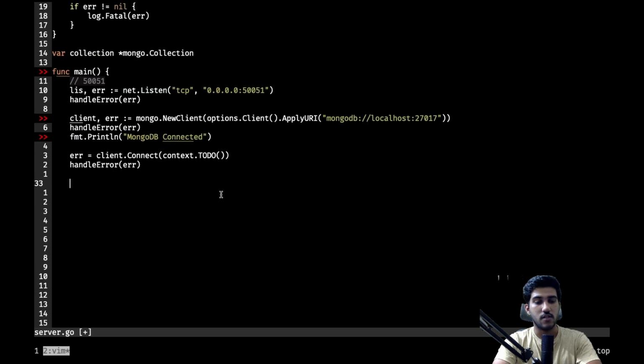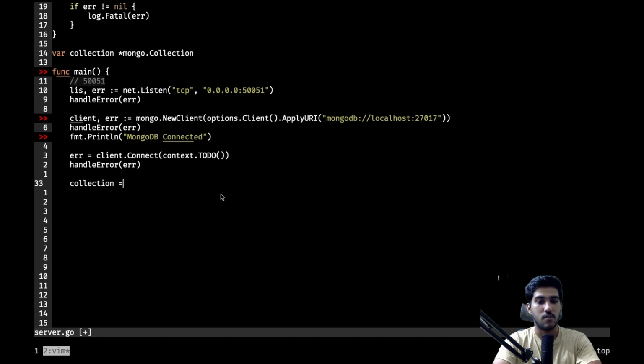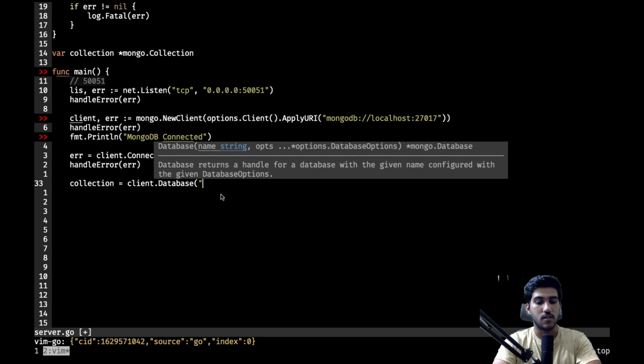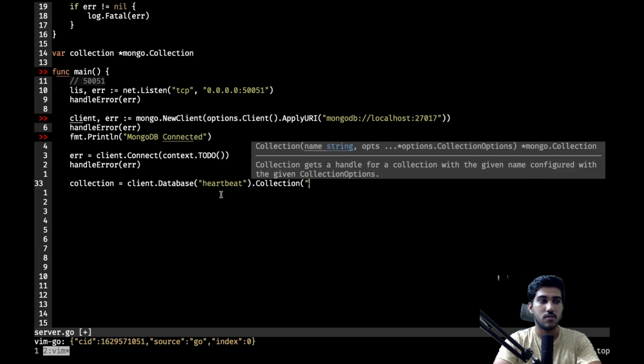So after connecting this, we need to connect to a database because we haven't defined our database yet. We can just do that by saying collection. We can assign the collection variable here by saying collection is equals to client.database, of which database you want to connect. I want to connect to the HeartBeat database, and dot collection, which collection inside the database. So that's also going to be HeartBeat.